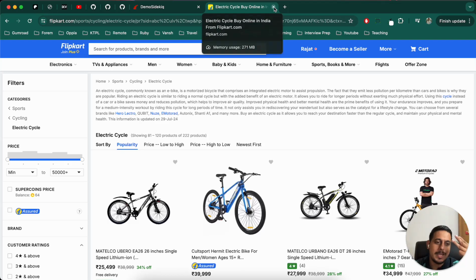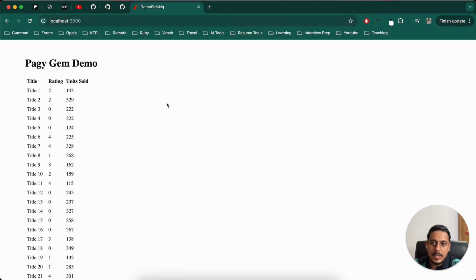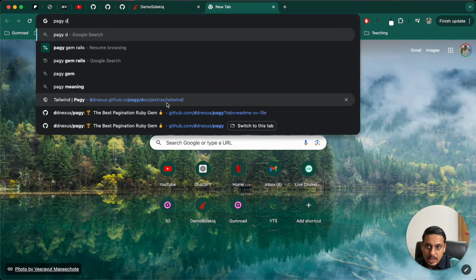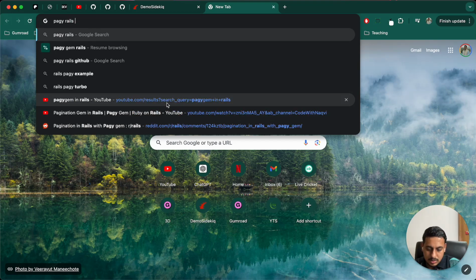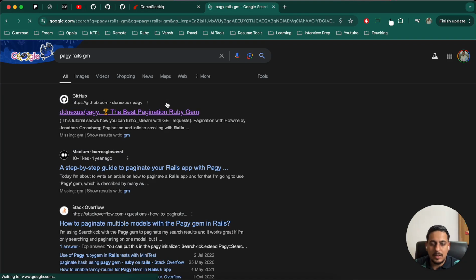Now there are three major libraries for that. Let me show you what all libraries they are.